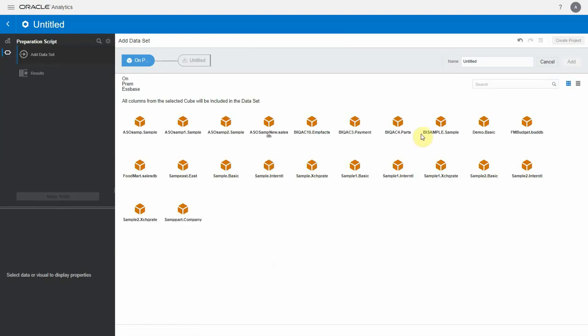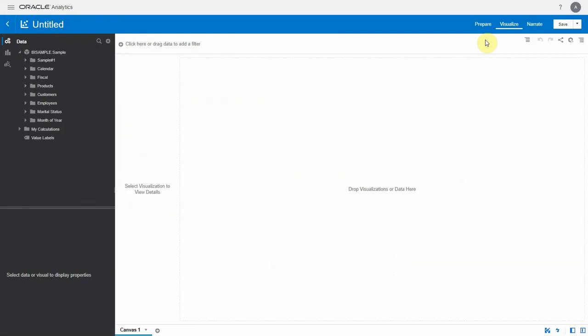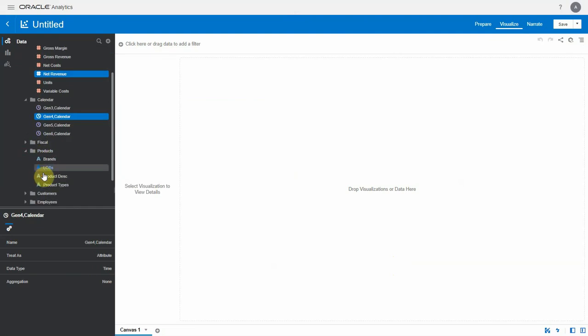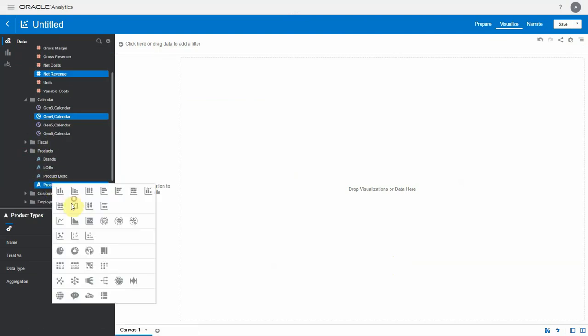Once the connection is created successfully, we can browse all the cubes that are available on the Essbase server on-prem. Let's select the sample cube. We can now start querying this cube and retrieving data from our on-premise Essbase instance.